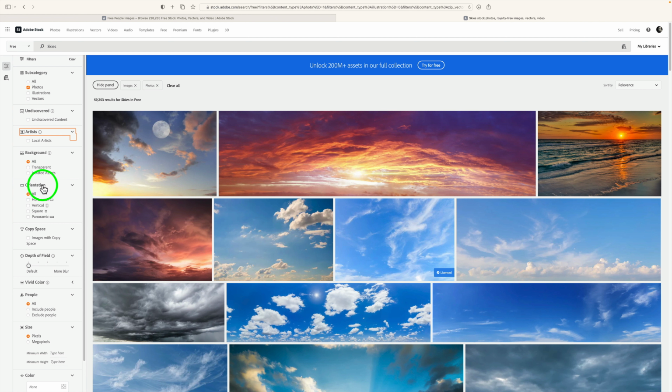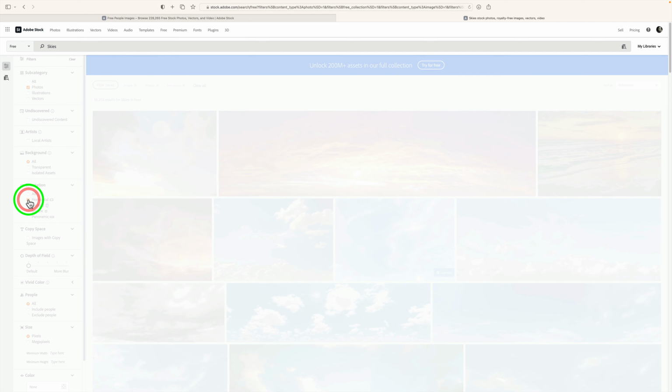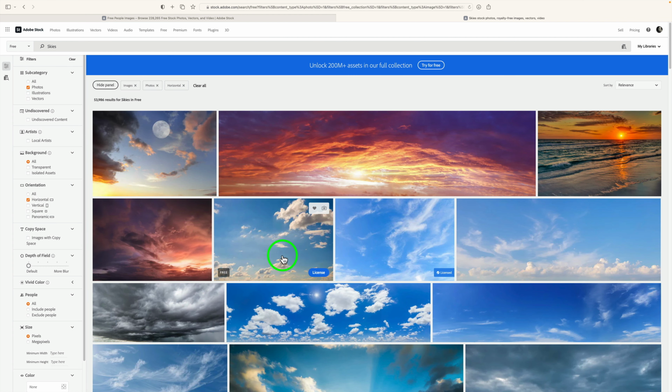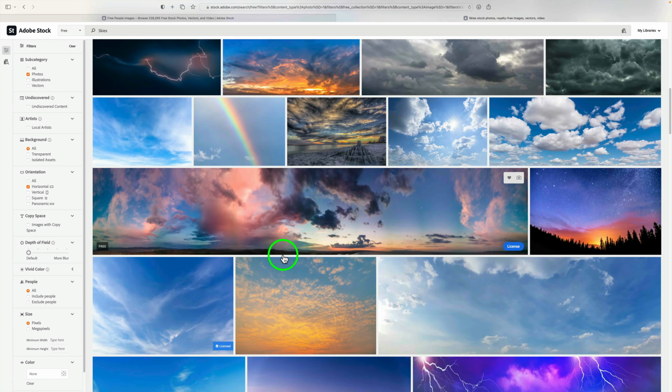But this is a cool one, orientation. Right now I have all. But we could break it down. What if I only wanted horizontal crops or vertical crops or square crops or panoramic crops? So we could filter it. So let's say I just want horizontal crops. So let's click on this. And now you'll notice all my crops are only horizontal.